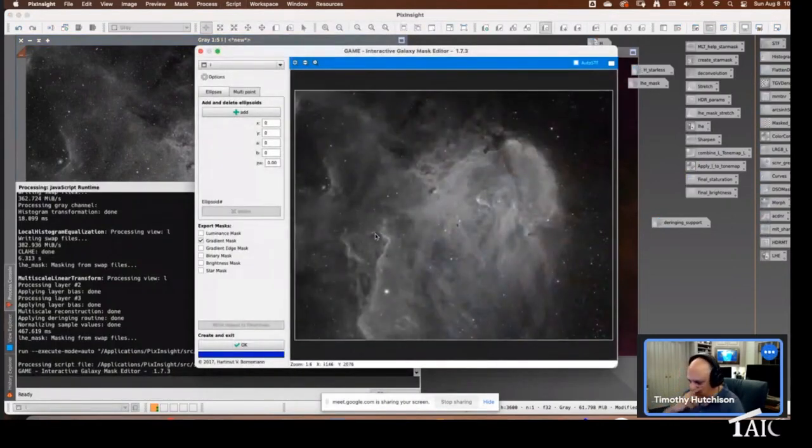If you guys don't know or use the game script, go look at it. It's really cool. I'm going to add an ellipse, and we're going to move this ellipse right here, and I'm going to make it a nice big circle like that. And we're going to use this to protect this area of detail that I have. And what we're going to produce is a gradient mask. You see over here where it says the mask that I want to produce is a gradient mask. And I'm going to go ahead and create that.